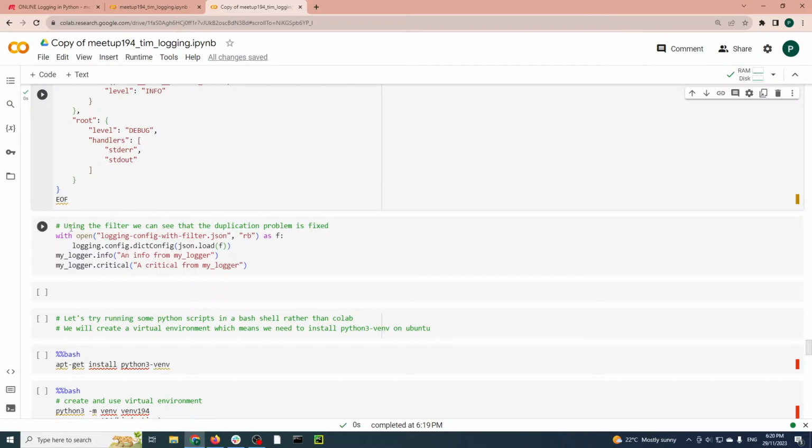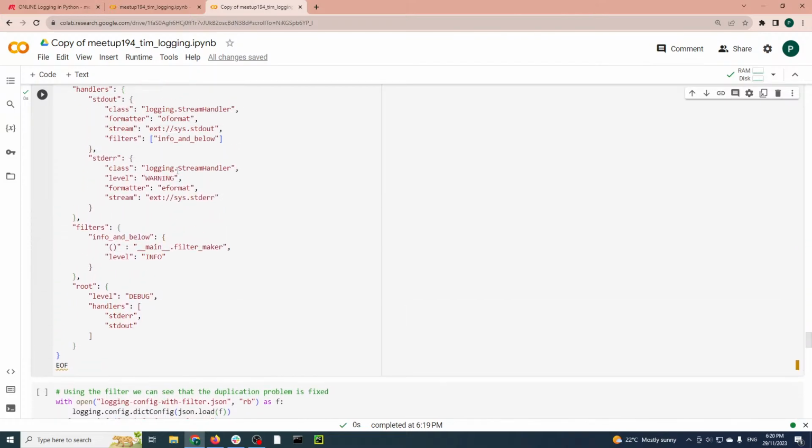Okay, so we've created this. Oh yeah, better look at what we've done. What's different about this configuration is we've now set a filter. So we want a filter called info and below. It's going to call the function in main.filtermaker, and it's going to pass in an argument. The level is going to be info. So it's going to include info, and everything below is going to return a true.